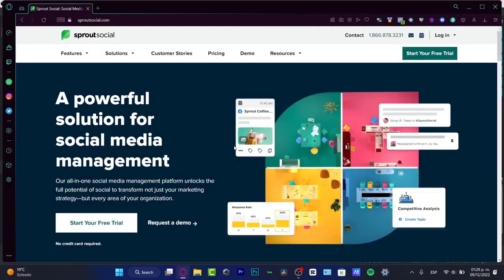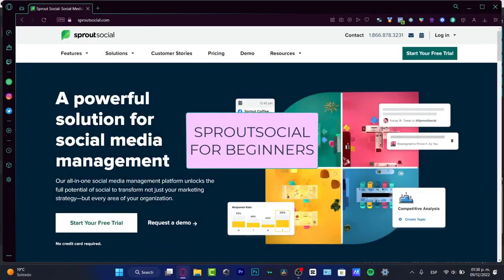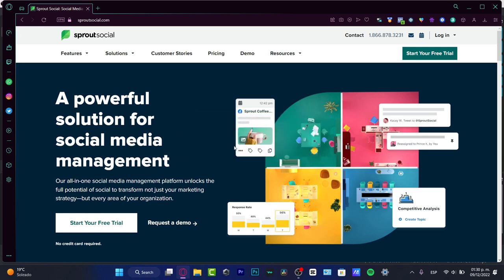Hello guys, if you want to figure out how Sprout Social works, you are in the right place. I'm going to be covering just the basics of Sprout Social so you can start working here. This is a tool that can help us manage our social media and our own projects.